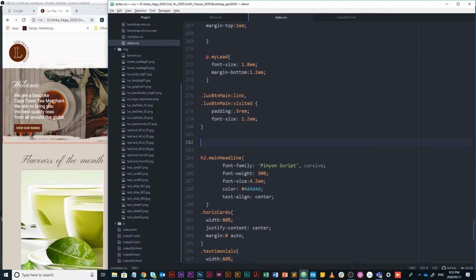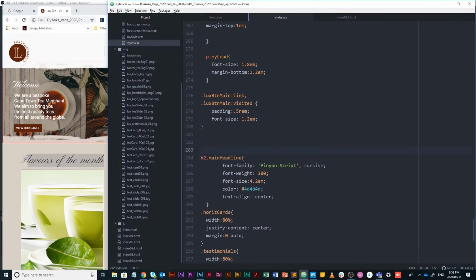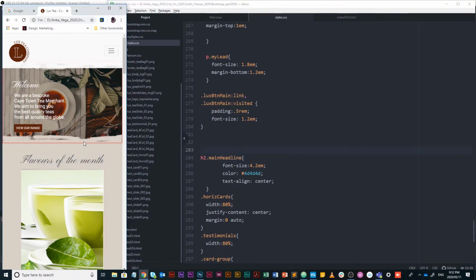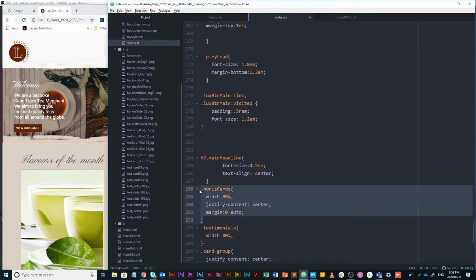Then the next is my H2 main headline, which is this one. And again, the font doesn't change, so I actually don't have to do that. The font weight doesn't change. I don't have to put that in there as well. The font size is now 4.2 em. So again, it was massive, but it's not that massive anymore. And again, I don't have to put the color there. It doesn't change. So you literally don't worry about the horizontal cards. You can take that out.